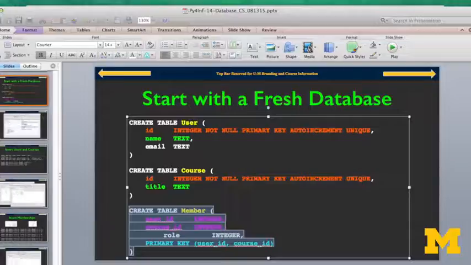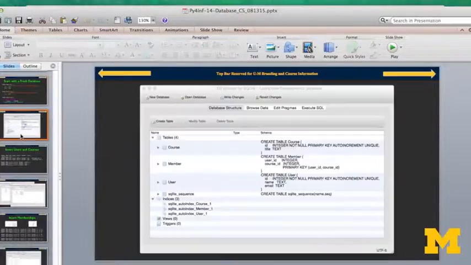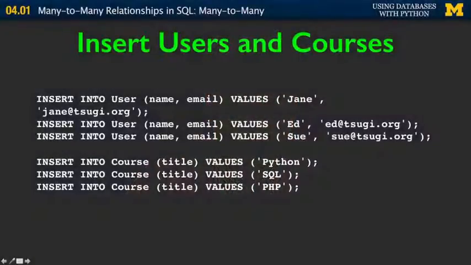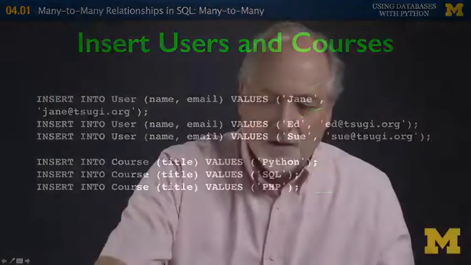So let's take a look at some data. When we're done, we've got that, which we've seen. And so we're going to insert some users and some courses. So let's take a look at that before we go doing it. Because these have auto-increment primary keys, we're just going to insert the name and the email, jane@tsugi.org, and we're going to insert 3 users, and then we're going to get the user IDs, and then we're going to insert 3 courses, Python, SQL, and PHP. And so we'll just do those. Those are nothing special. They're no different than the things we've been doing all along.